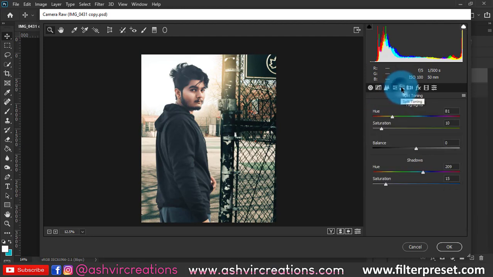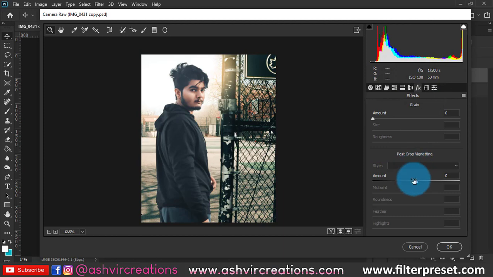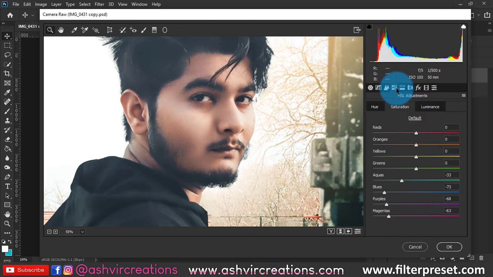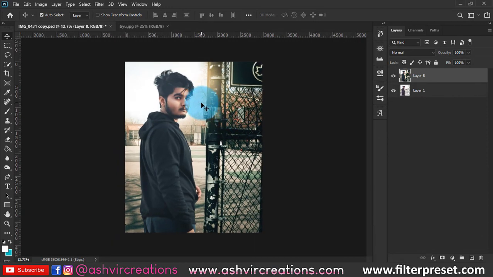Select the sharpening. Finally, we're gonna add a post crop vignette to the photo. Add a feather and just a bit of highlights and done. So finally, as you can see, we have perfectly color graded photos just like Toni Mahfud, right?